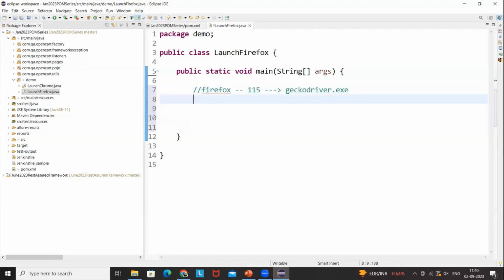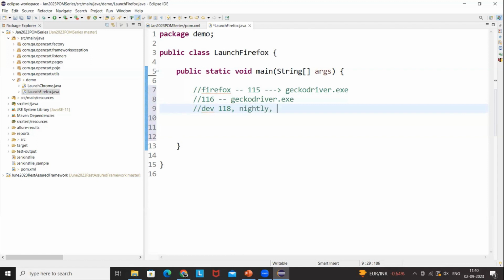Same thing if you have a new version, say tomorrow it got upgraded to 116. Then the geckodriver.exe compatible with 116 will also be given to you. If you really want to use a dev build, say version 118, which will be available after one or two months, and you want to test it in advance, or on a nightly build or some other dev build or stable build, you can also check it here.